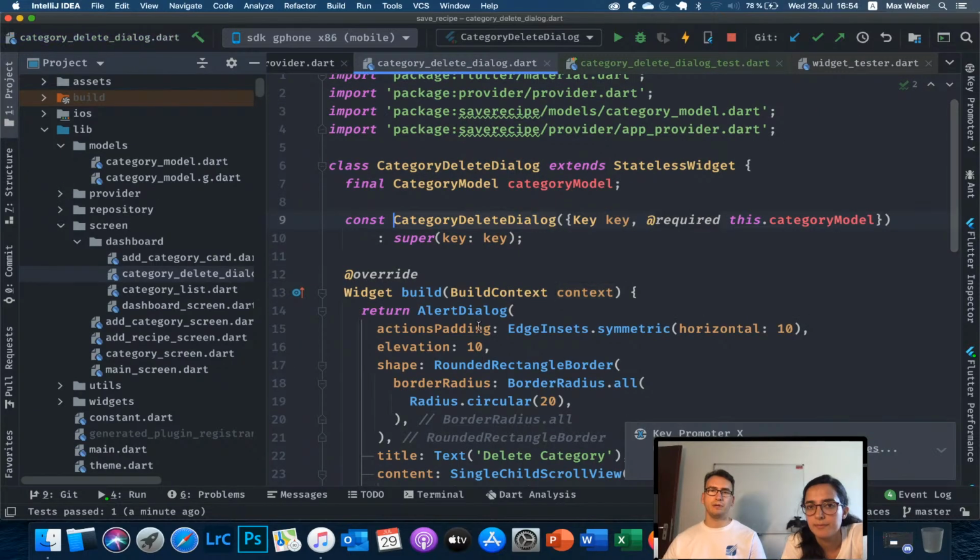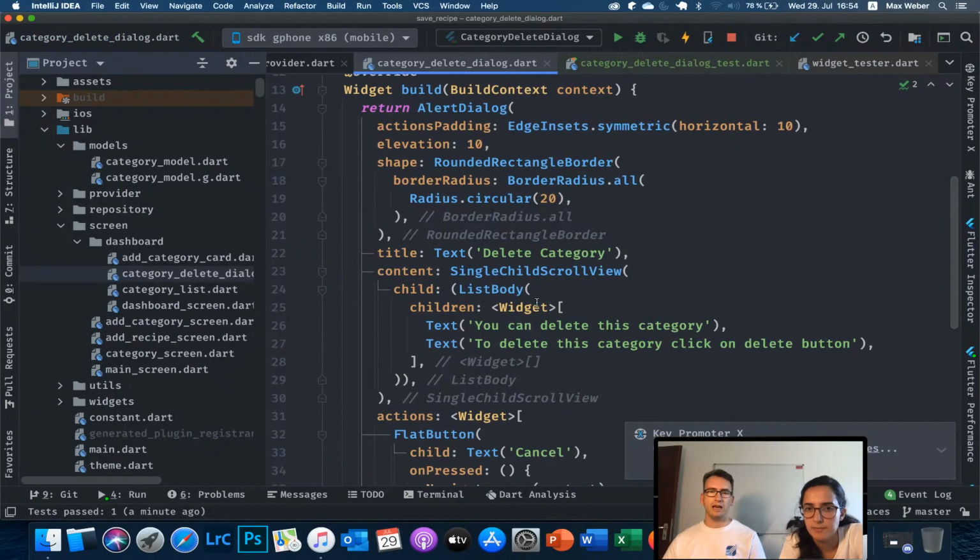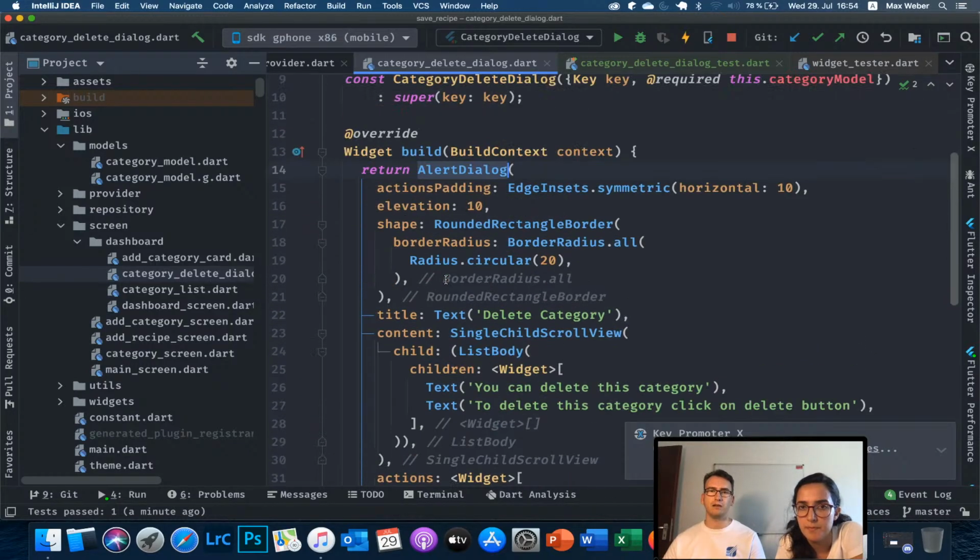So we jump here inside, and here inside we have this list body. And we have title, look at that. We have title, and this comes from the alert dialog, right? So we can search for a text somewhere that has delete category inside. Shouldn't we start from the top of that? For example, that we need at first an alert dialog.